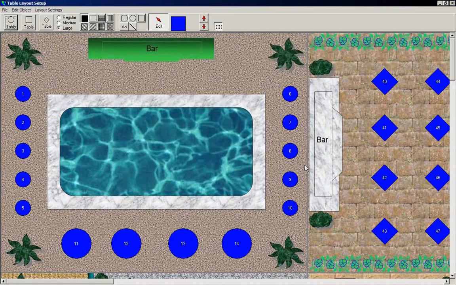to each one of the nine dining sections. Okay, so within here, for example, I have this dining section with the swimming pool. And as you can see, I've got tables 1 through 5, 6 through 10, 11 through 14 that I created within here. They're all circle tables, and I created them in slightly different sizes. So these ones are larger, and these ones are smaller.